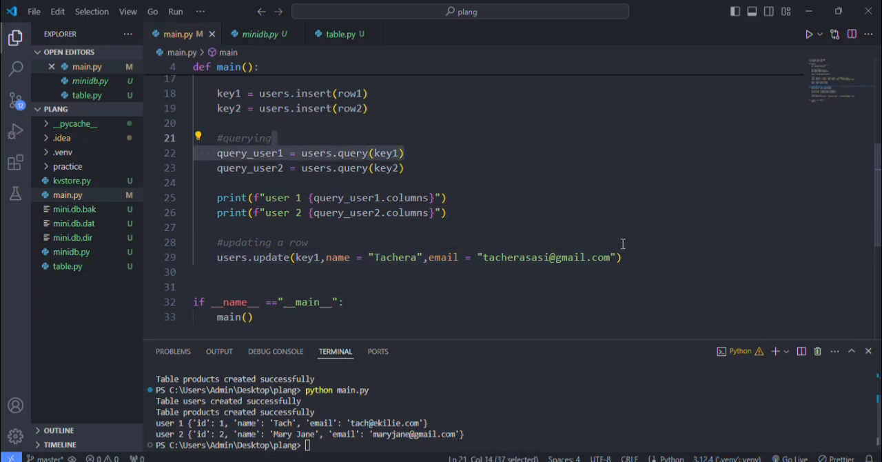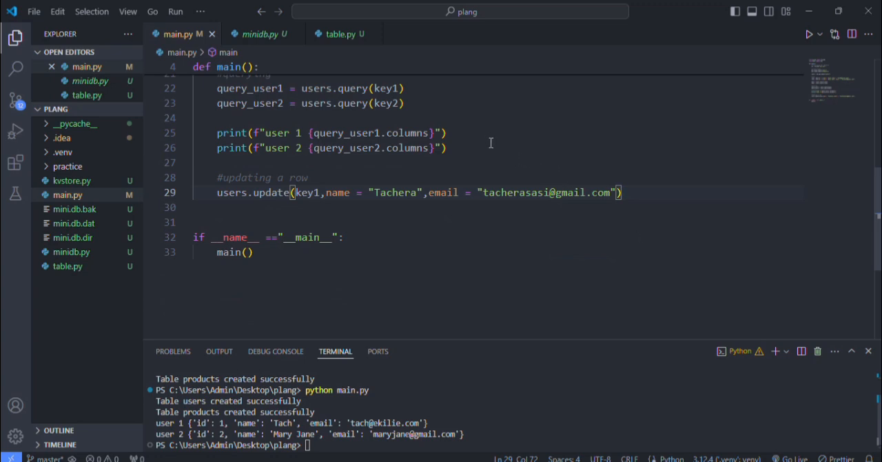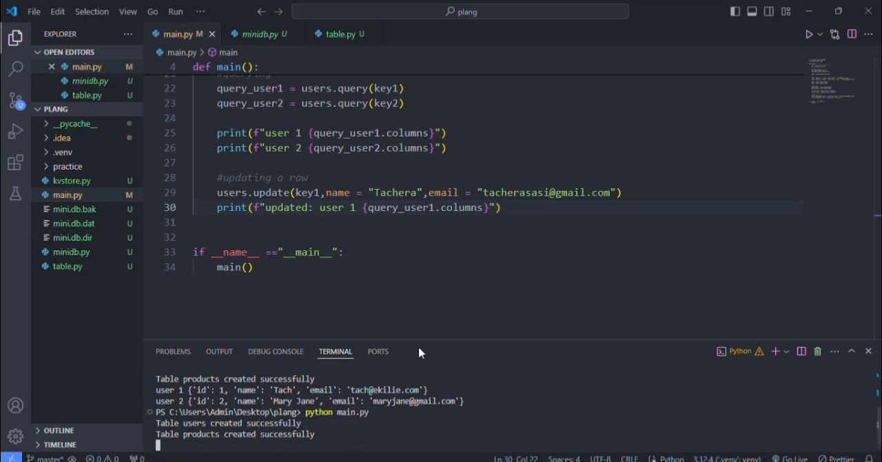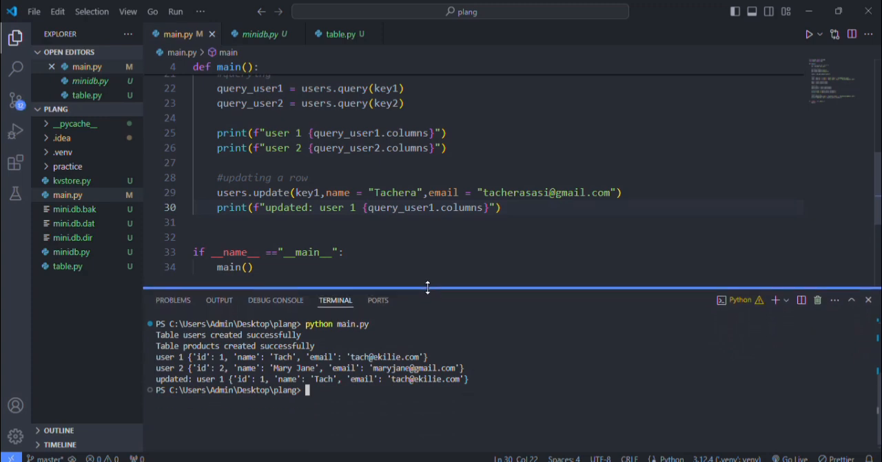After that, I want to simply query the first user like I did here. Just copy this, paste it. I just want to print out the updated one, so I'll copy this, paste it and say updated user one. Let's see if we did update the user. Okay, it did not work. Why is that?